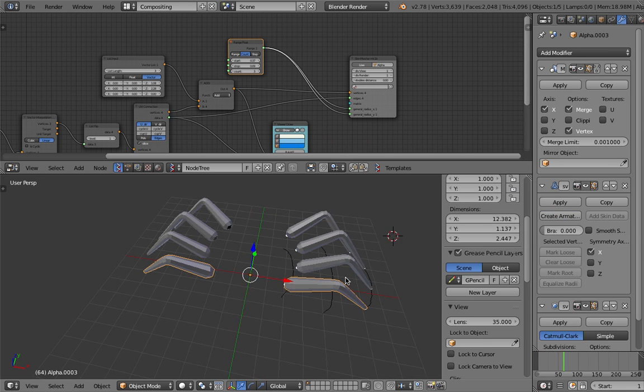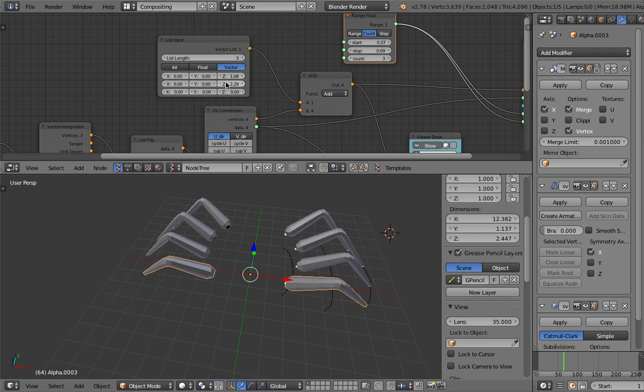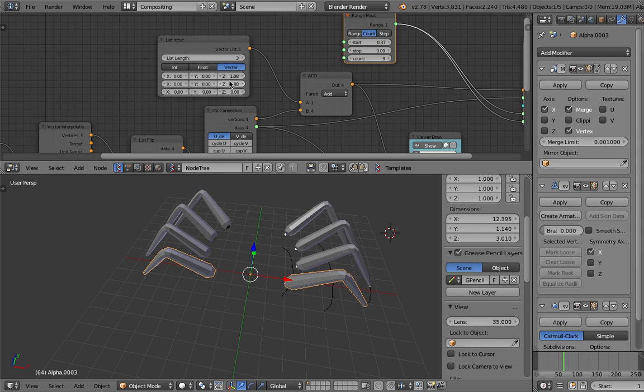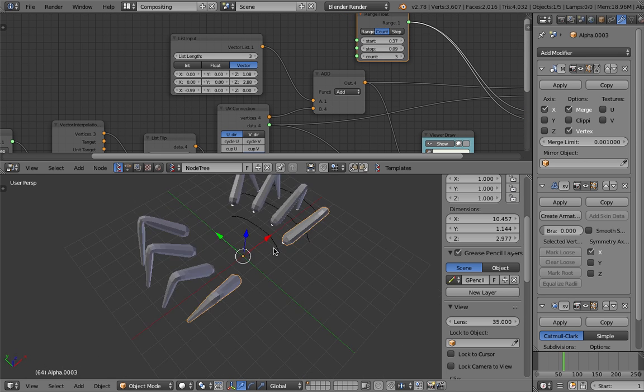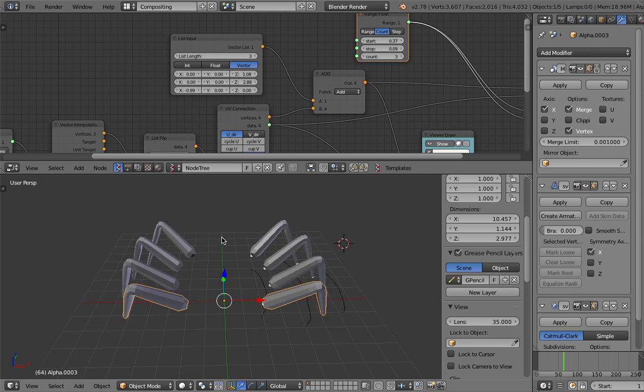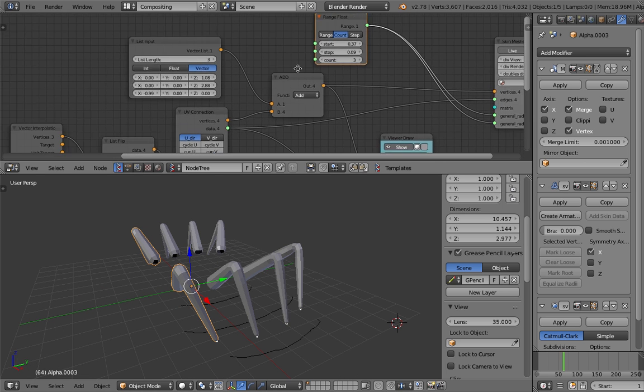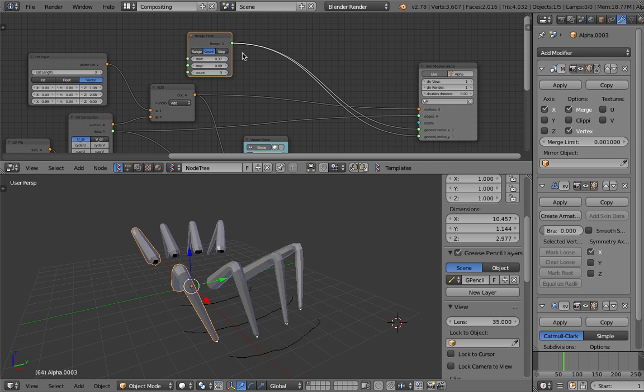Let's see if everything still works properly. Let's see. Okay, we have control over that thing. Okay, that's the X. Would be nice if we can spread it. I wonder if this works.